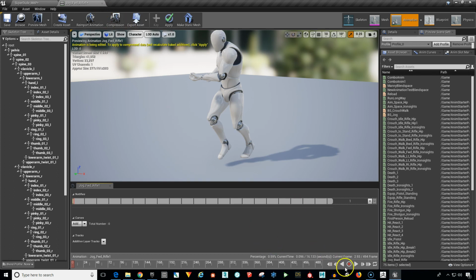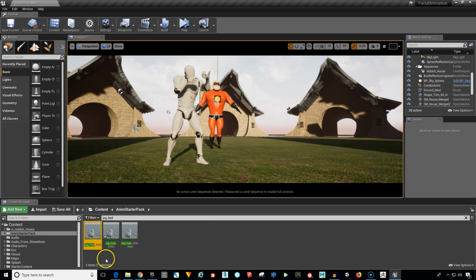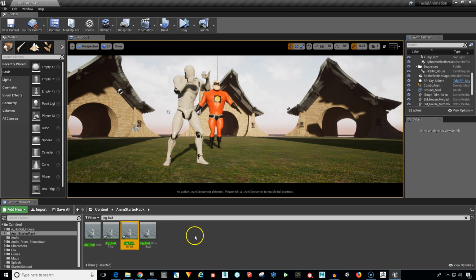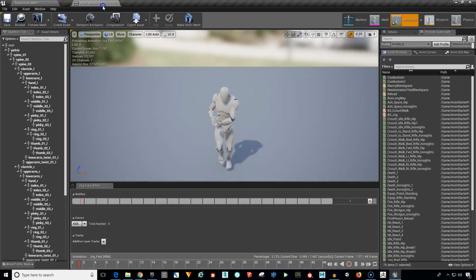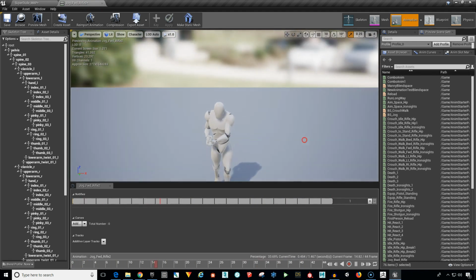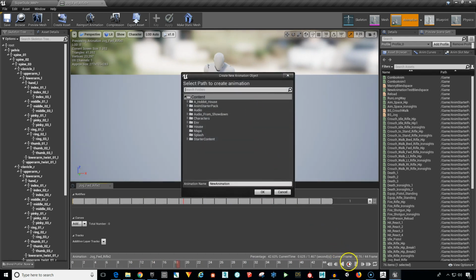So let's go ahead and click out of here. Let's go back over here to our jog forward rifle again, and let's duplicate it. We'll add a number 2 to the end. Double click to open it. So now we have our character jogging in place. What we're going to do is record in real time by clicking on the record button. Select the content folder or wherever you'd like to save the animation. And I'm going to call this one Long Run Anim.